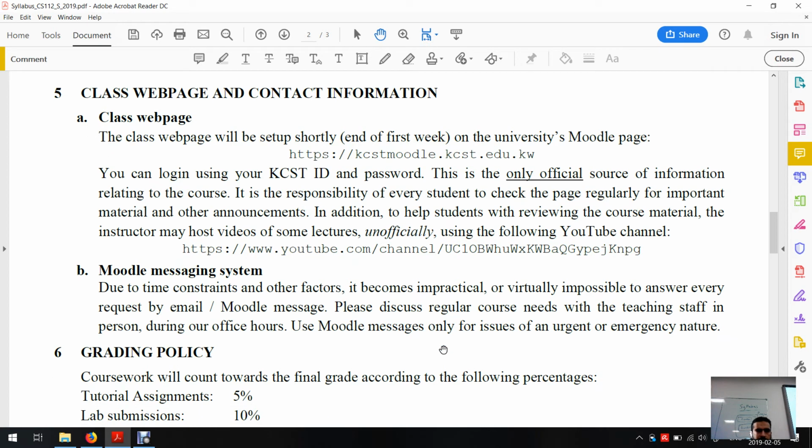As I said, the class web page, again, maybe it will be ready next week or maybe Thursday afternoon. You just log in using your ID and password on KCST Moodle. And as I said, this will be the only official source of information. Do not rely on your friends. If I want to tell you an announcement, I will write it on the Moodle page.